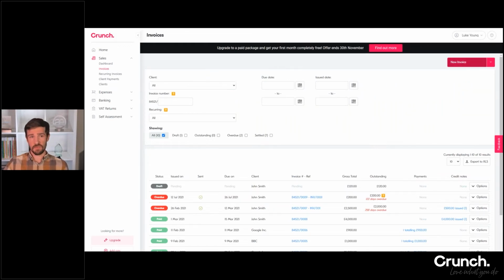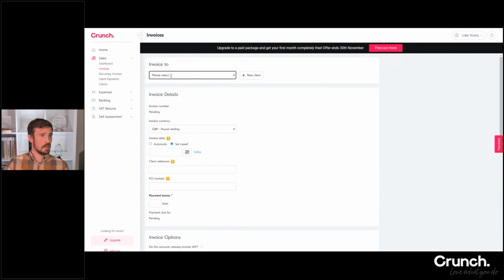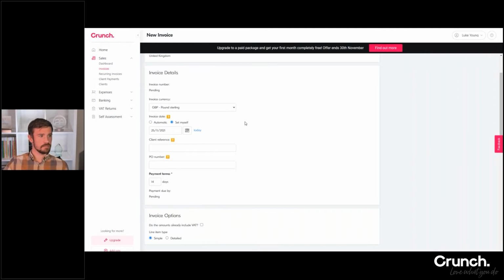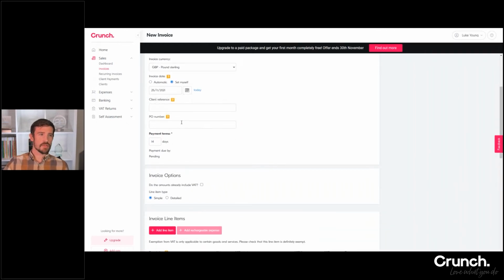So I'm going to go new invoice. I'm going to select my client from this drop-down menu here. So we'll go to John Smith. You'll see that my invoice currency has already been determined because of the way I set the currency when I set John Smith up as a client. The invoice date is simply when you're creating the invoice. So let's go ahead and do that for today. Client reference and PO number, don't worry about those.